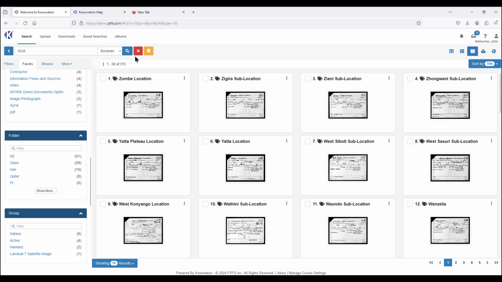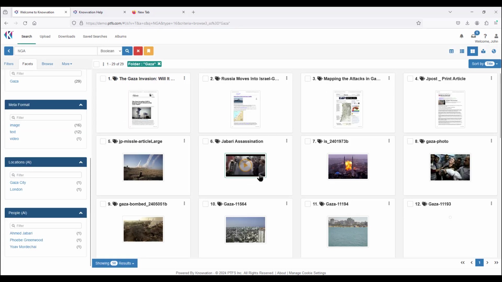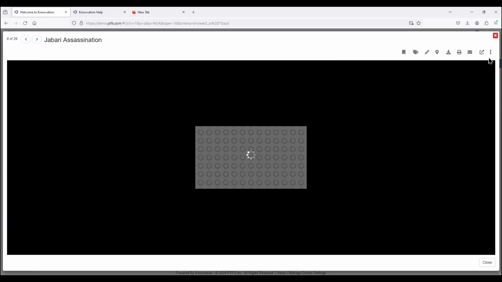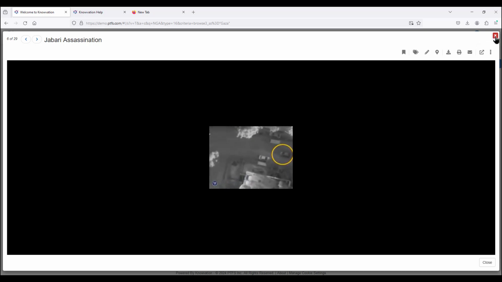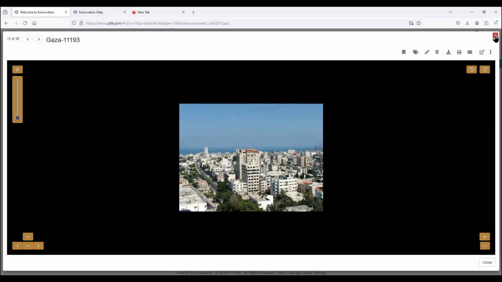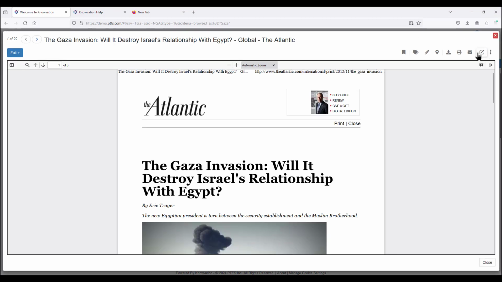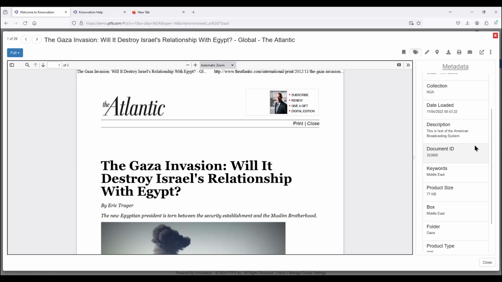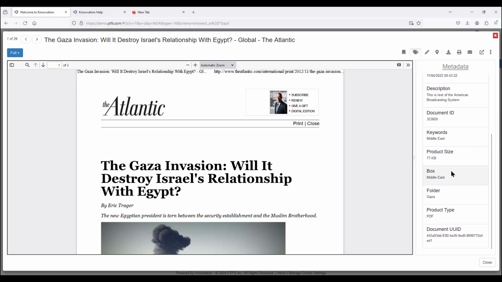So out of 315 objects that I've retrieved, 29 of them are in a folder called Gaza. I can quickly click on Gaza. I can see information about it, browse through it, see videos, see images, look at documents that have the word Gaza in the metadata, which I can show you here to the right. So NGA collection, and the folder is Gaza.